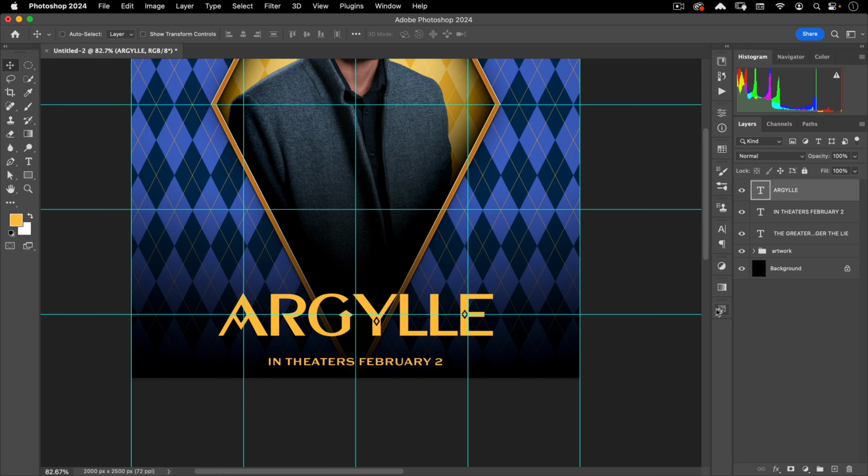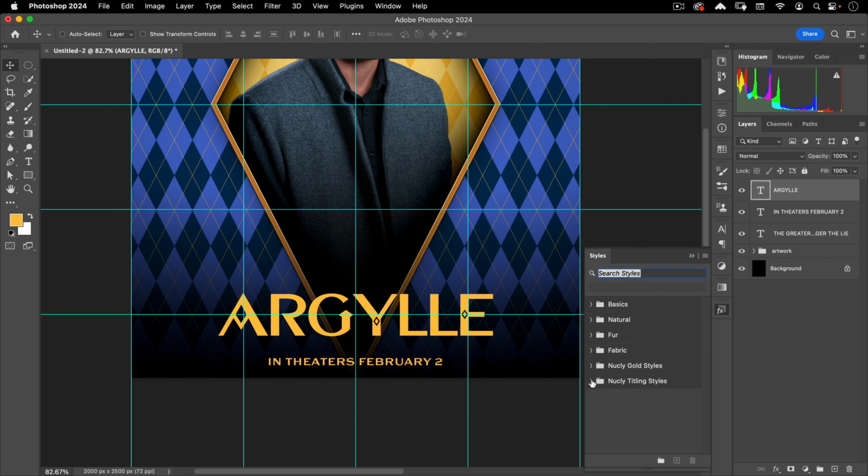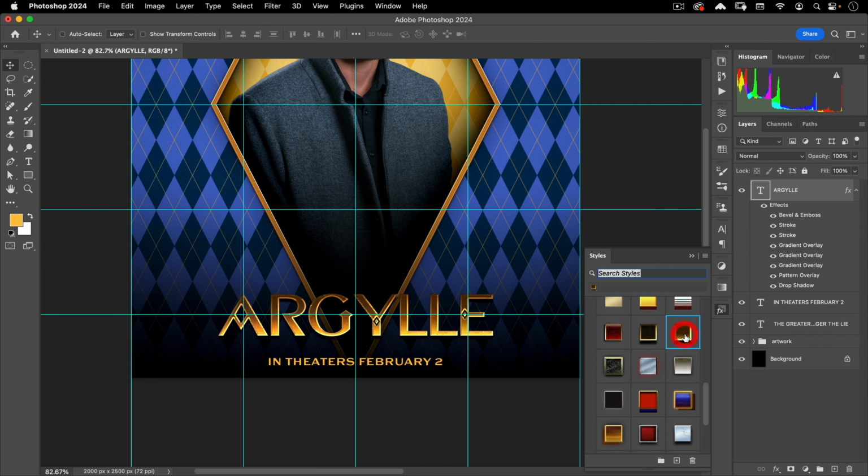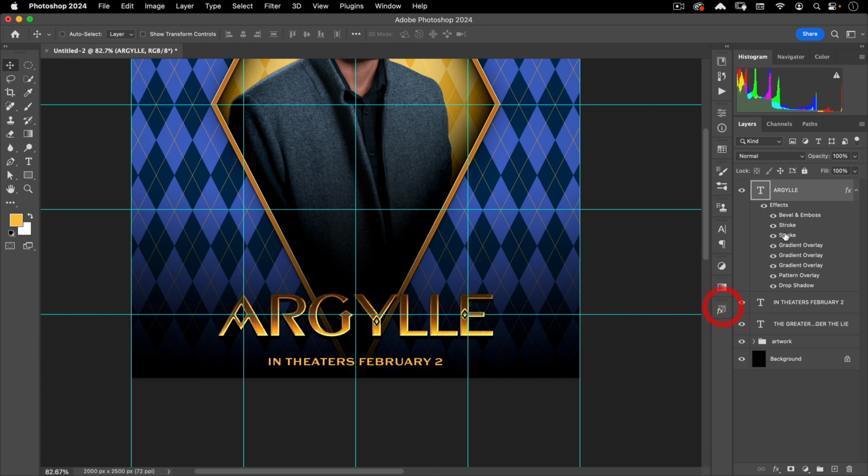Next, I'm going to go to my layer styles. And here I'm using one of my Nucly titling styles. If you don't have these, I will include a link in the description where you can get them. And I'll also include the one I use here inside the assets. But I'm going to use this one right here. Let's go ahead and turn that on. And I'm just going to turn off these gradients.